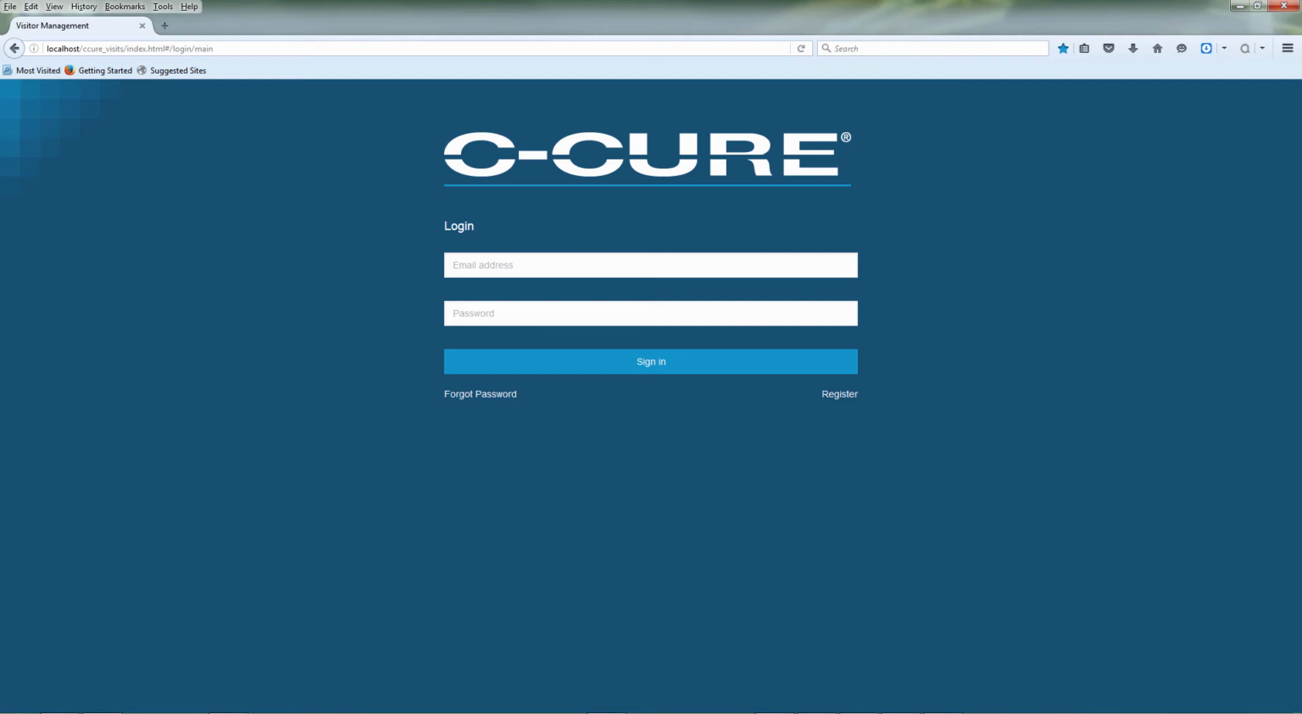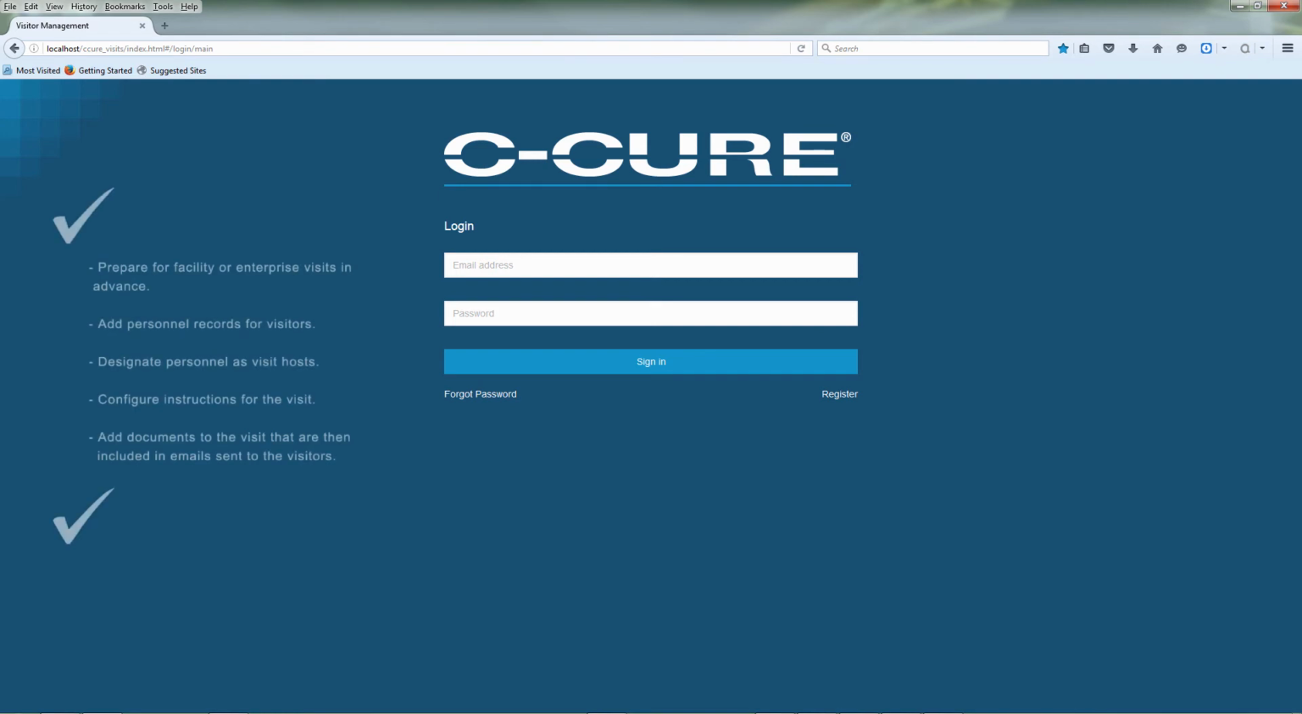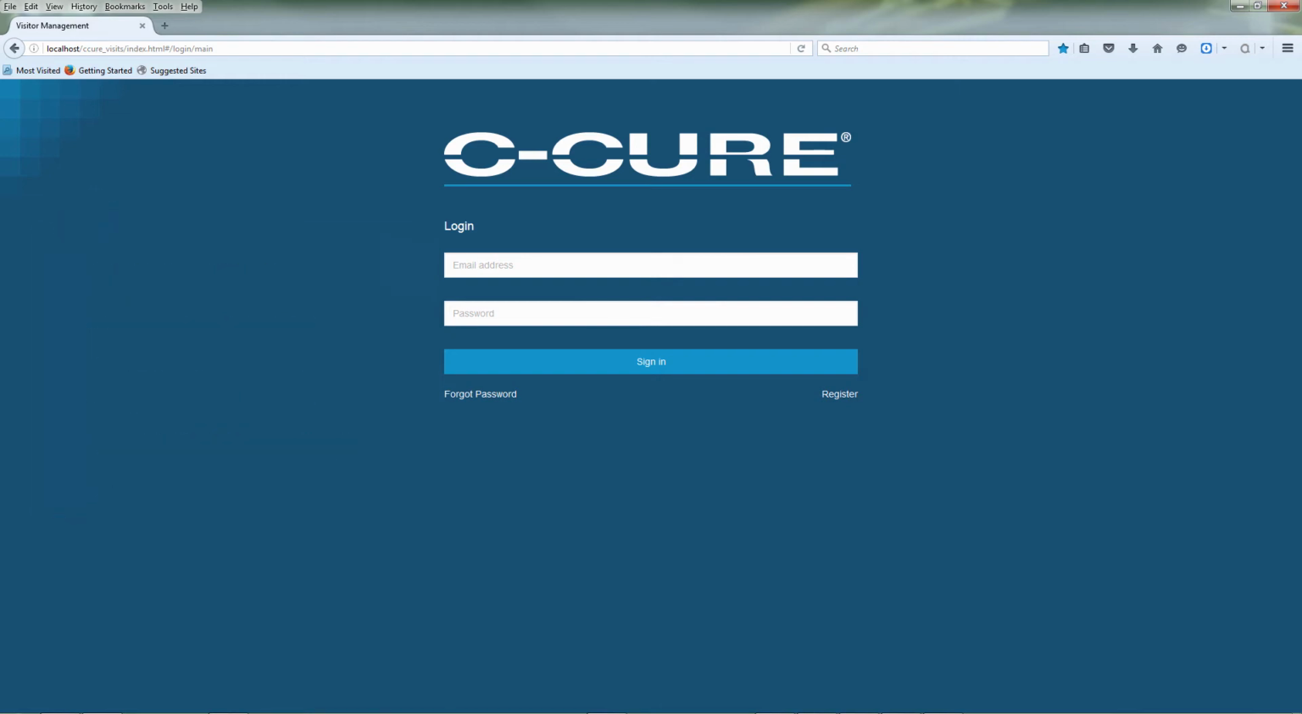To highlight some of the features, with the Visitor Management Portal, an approved user can prepare for facility or enterprise visits in advance, add personnel records for visitors, designate personnel as visit hosts, configure instructions for the visit, and add documents to the visit that are then included in emails sent to the visitors. Alright, why don't we go ahead and get started?